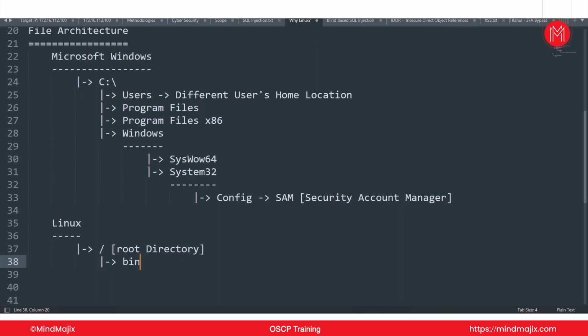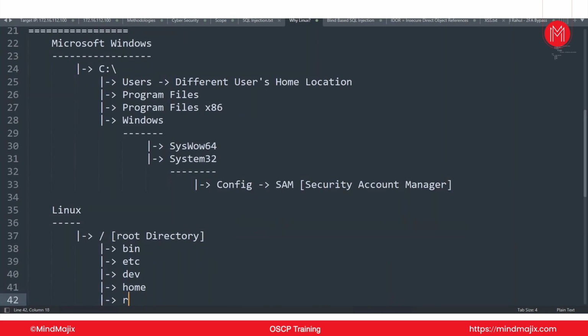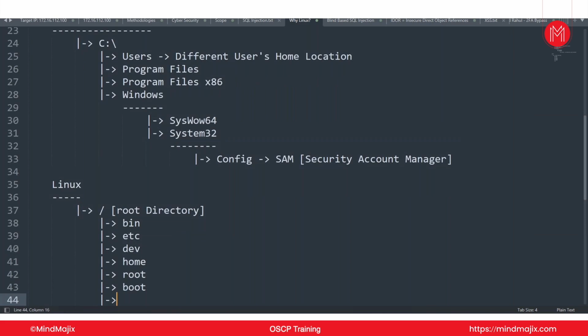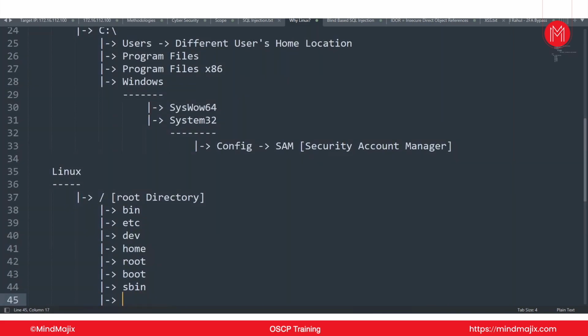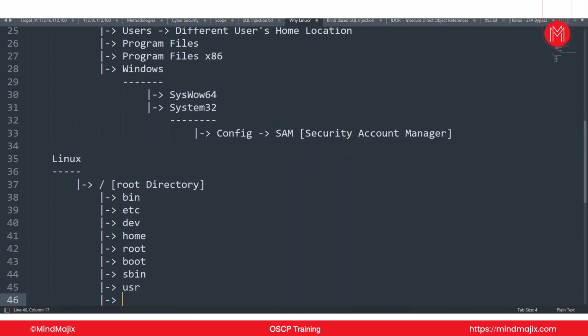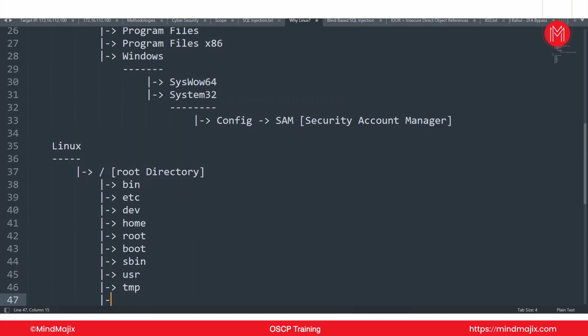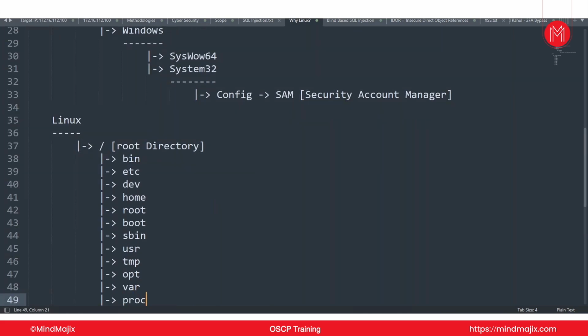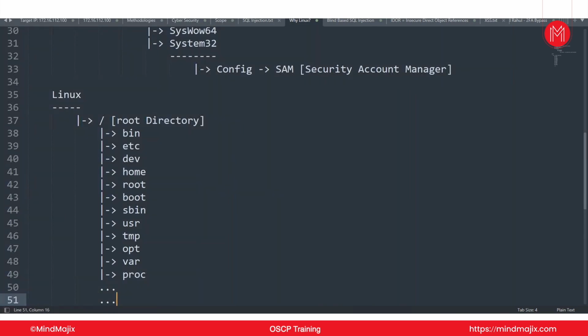Inside the root directory, we have so many folders. We have bin, etc, dev, home, sometimes root folders, the boot folder, sbin, usr, tmp, opt, a variable folder, var, and the proc folder, and so on. You will have the folders accordingly inside them.